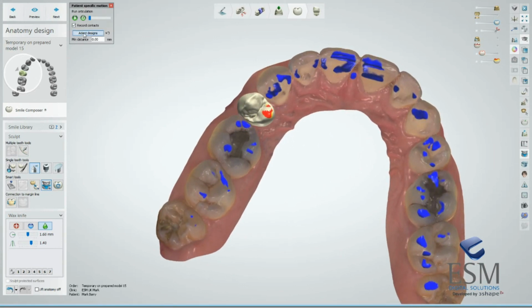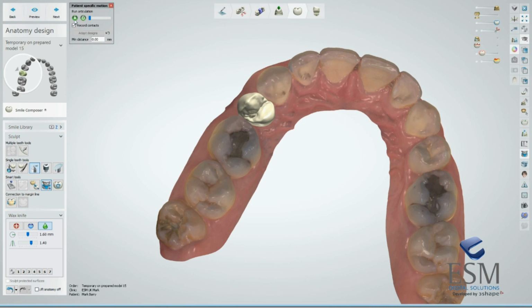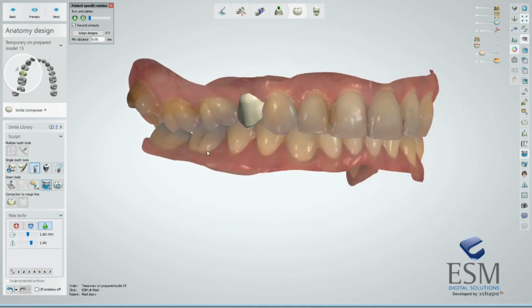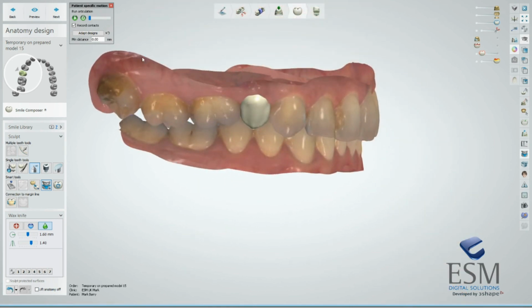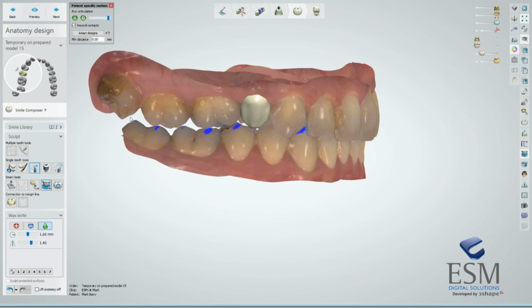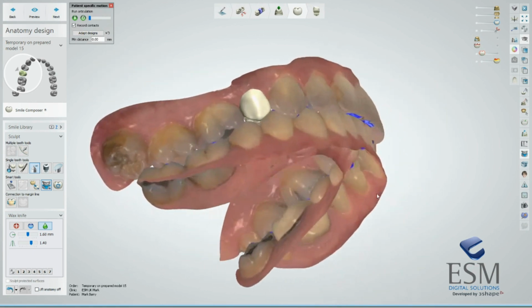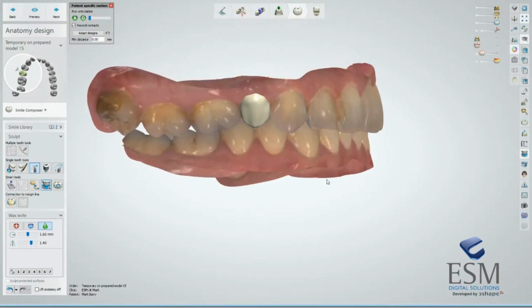So I'm going to say adapt the design, and then I'm going to reapply those motions again. What we can do now is do the same with the antagonist. And now it's adapted the design to the patient-specific motions.